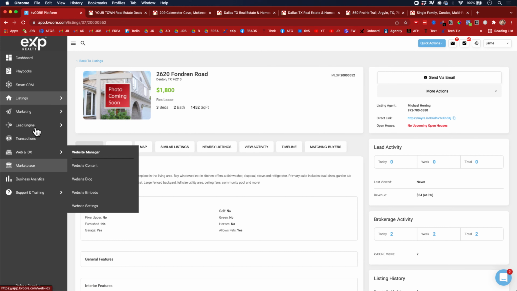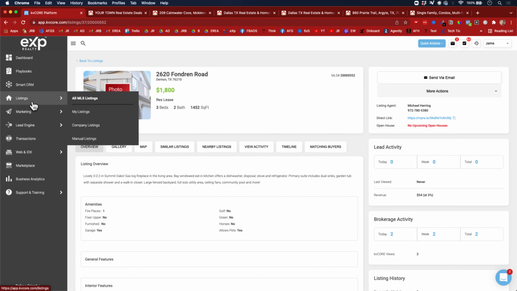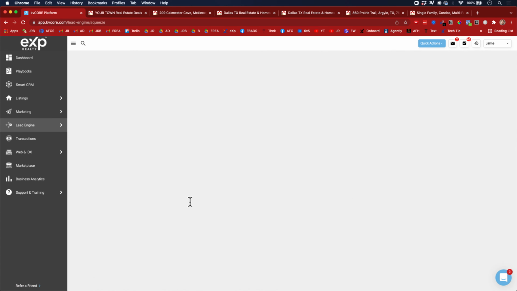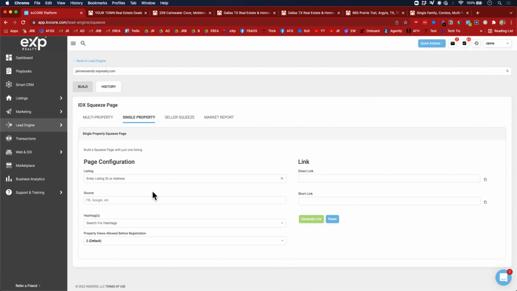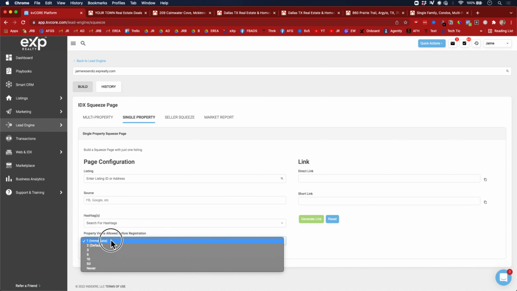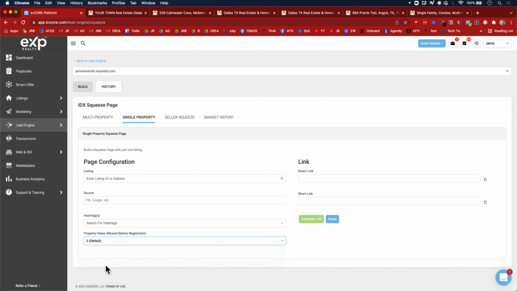So if you didn't want that to be the case, or if you wanted to have other criteria of when you wanted to ask for that opt-in, you can change that in the IDX. You can create it through here. You can just find that listing once again and say, as soon as somebody clicks on that link, I want that immediate registration. Or let's just say I never want people to get asked what their emails are. Then you can put never, right? And then you generate the link right here and you're on your way.